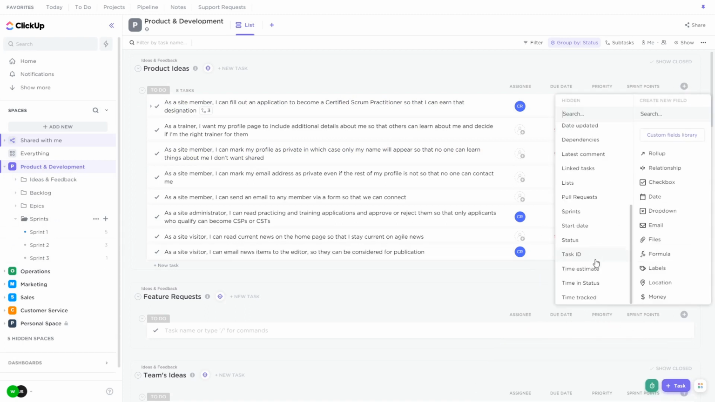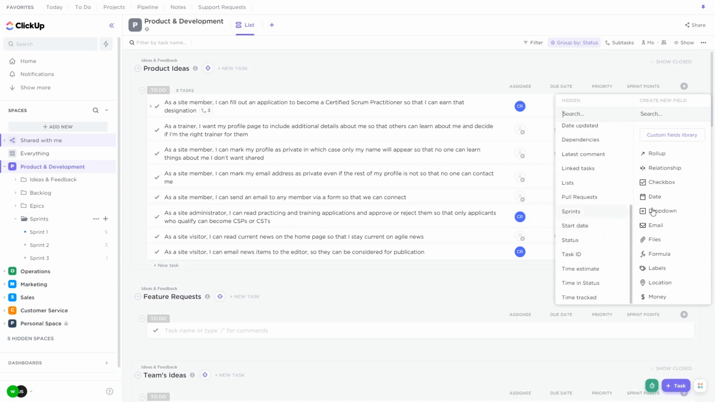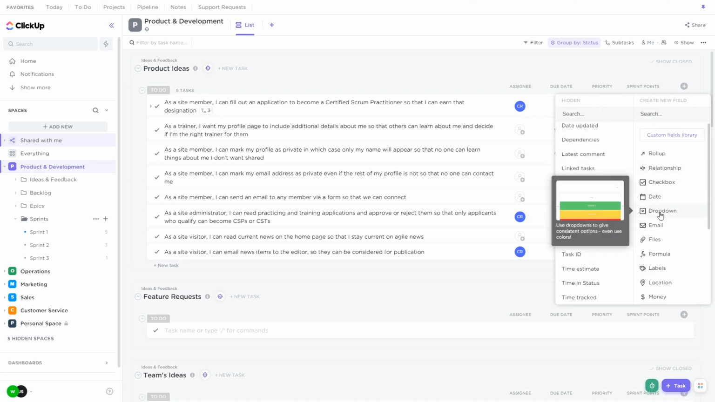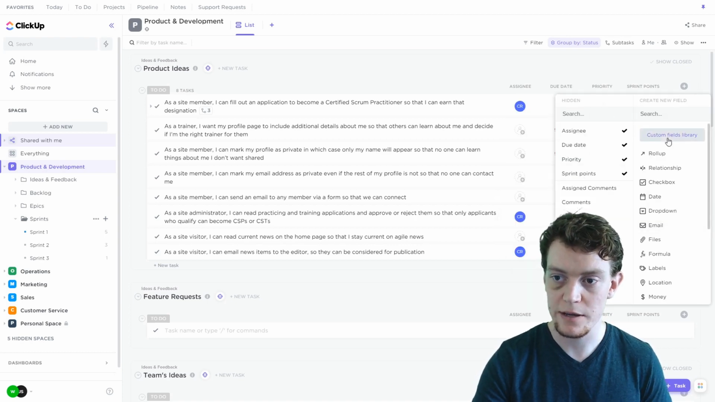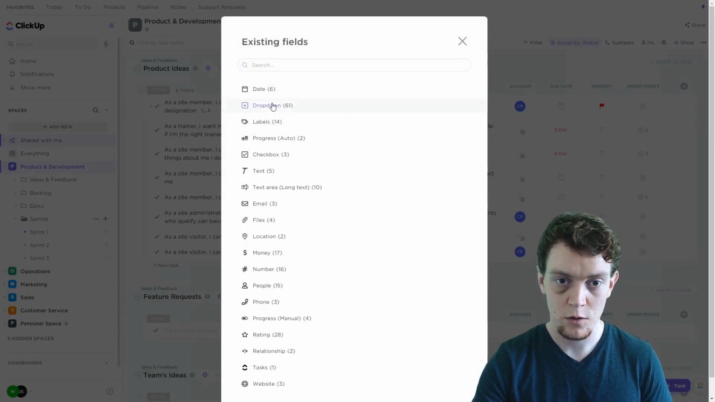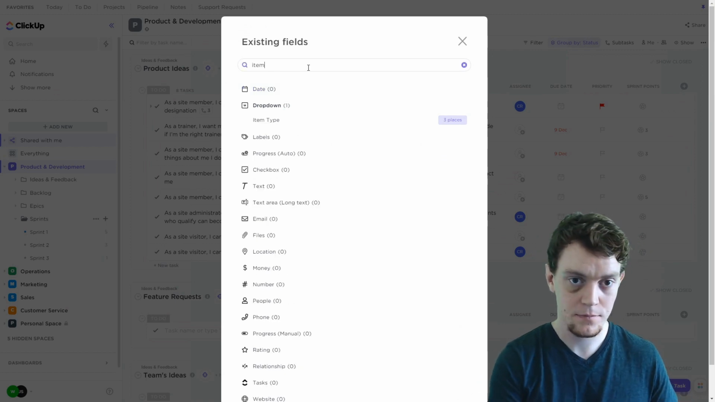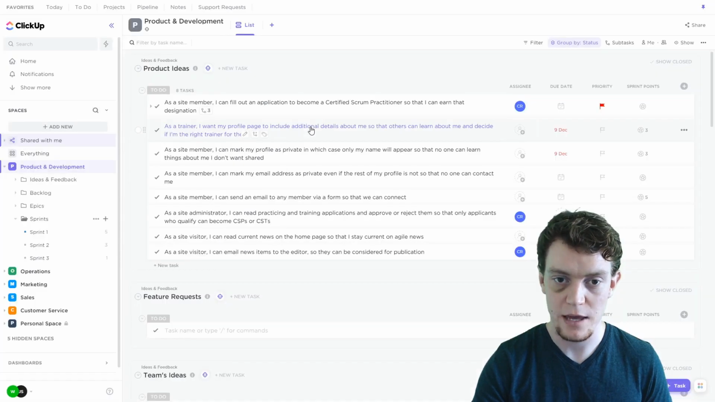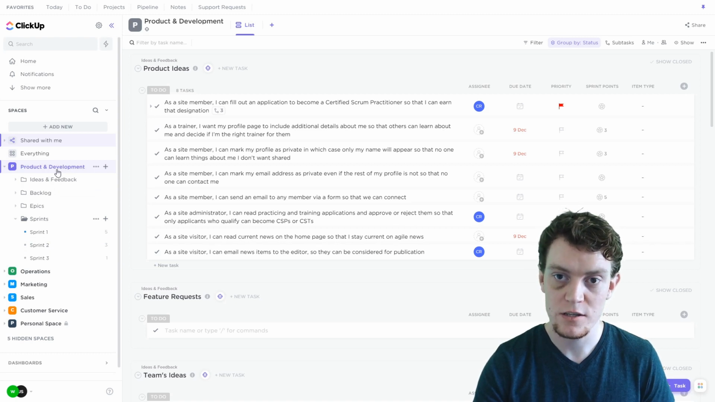So we can see that over on the left, there's no current field for that. These are my existing fields. However, I have created this before. So instead of creating a new drop-down custom field and then adding my various item types, what I'm going to do is look at my custom fields library, go to drop-down. Now I've got a lot of different ones in here, and I'll find my item type custom field and use that. That's now been applied to every single task in this entire space.